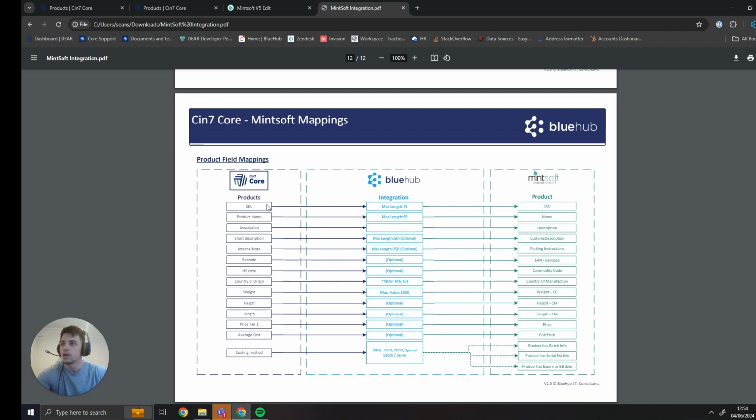So firstly here we have our SKU, and what we've got here is a limitation on the SKU that it can only be 75 characters long, and that's going to just fill out the SKU field into Mintsoft. The same case for the product name. We then have the description, which doesn't have a max length, so that can be as long as you want it to be. So if there's any additional information you need in Mintsoft, you can put whatever you want into that description. And then the same for the short description and the internal note.